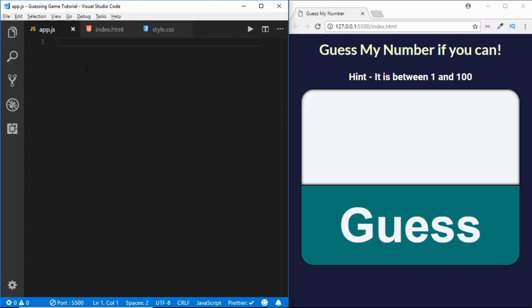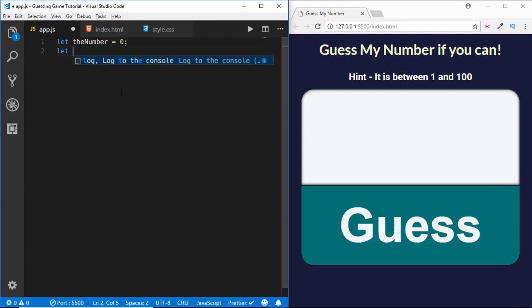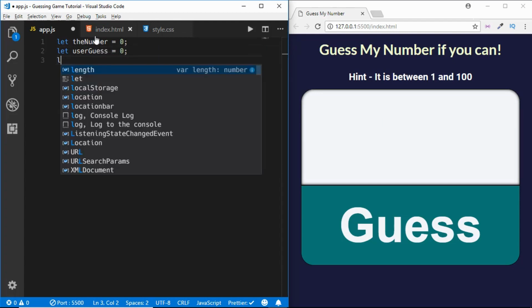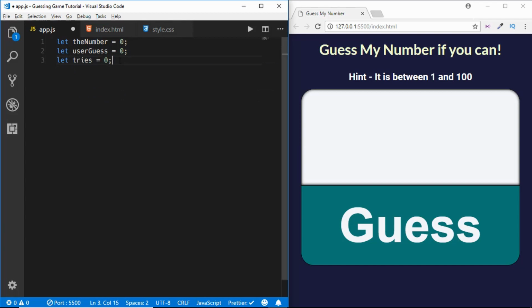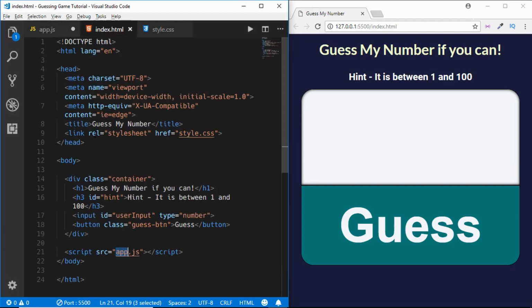So we need to have some variables for this game. One of the variables is the number that the computer is going to select randomly. We'll create a variable for that and call it number, and we'll set it to 0. Then we will have another variable called userGuess, which is going to store whatever the user types in over here. Then we are going to have another variable called tries. That is how many times the user pressed the guess button before arriving at the correct number.